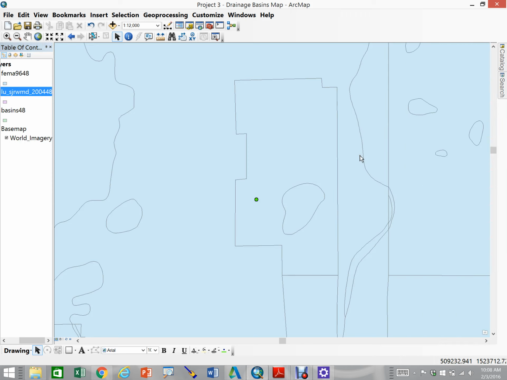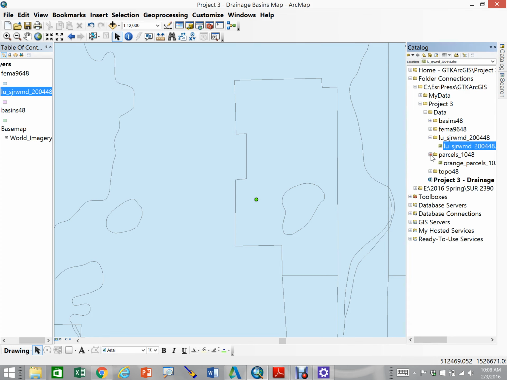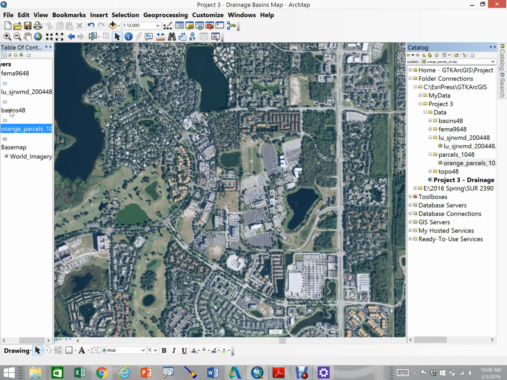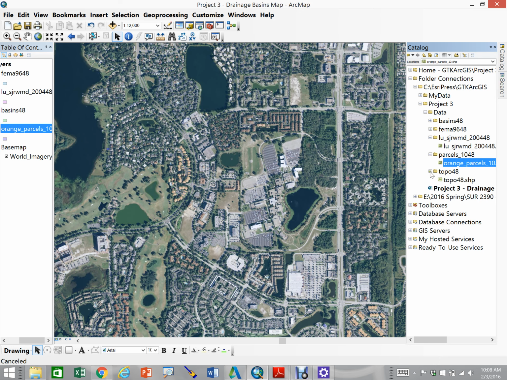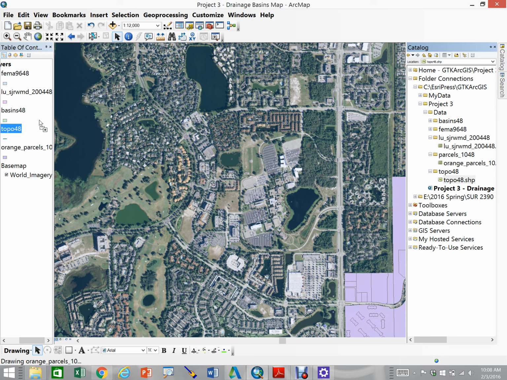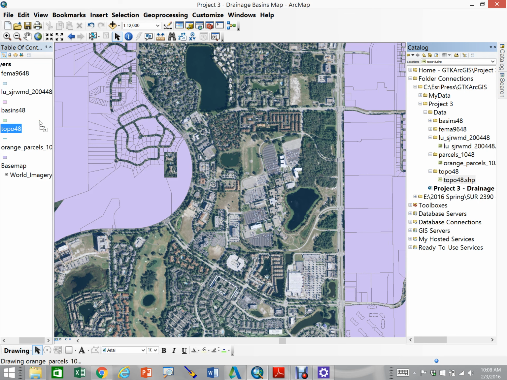Each of these pieces of information is going to build the map that I need. Now, I actually bring in irrelevant information just so I can show you how to manage your data. I'm going to bring in the parcels. And the last but not least, I'm going to bring in the topo. All right, now, you can't see a lot of the information because of how we've got the data managed.